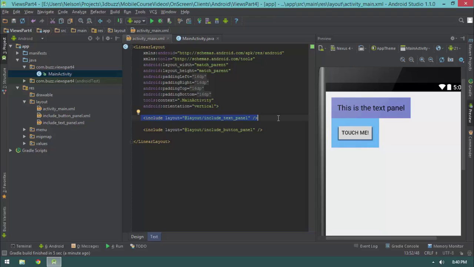The reason it's significant is because it suggests that this include is not actually a view. It's not an instantiation of a Java object or something out of the Android framework. Instead, it's a special declaration that is understood by the layout inflater, the object responsible for turning an XML file into a hierarchy of instantiated objects. So include is special because it's only understood by the layout inflater.